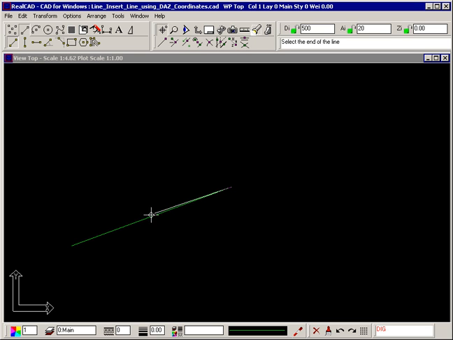The line drawn is 500 millimeters long at an angle of 20 degrees, which is measured from the positive x-axis in an anti-clockwise direction. The distance of the line is always a positive value, and the angle is always measured from the positive x-axis. But if the angle is positive, it's measured in an anti-clockwise direction. If it's negative, it's measured in a clockwise direction.